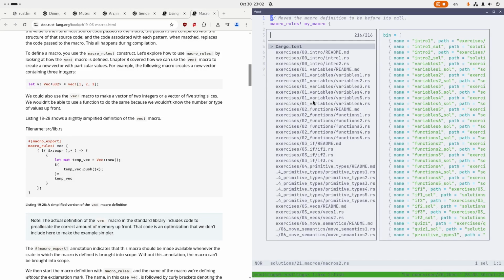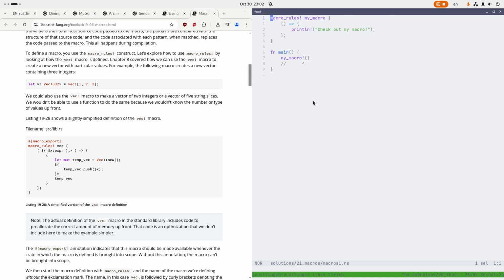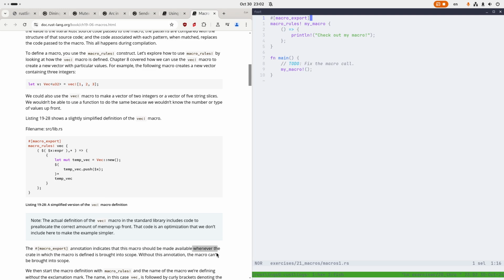So what it means, for exercise number 1, we don't need an export, and the error was because of a silly mistake by me. Just to note that, the macro_export annotation indicates that the macro should be made available whenever the crate in which the macro is defined is brought into scope. So basically, if you have a library, you should export the macros it has.